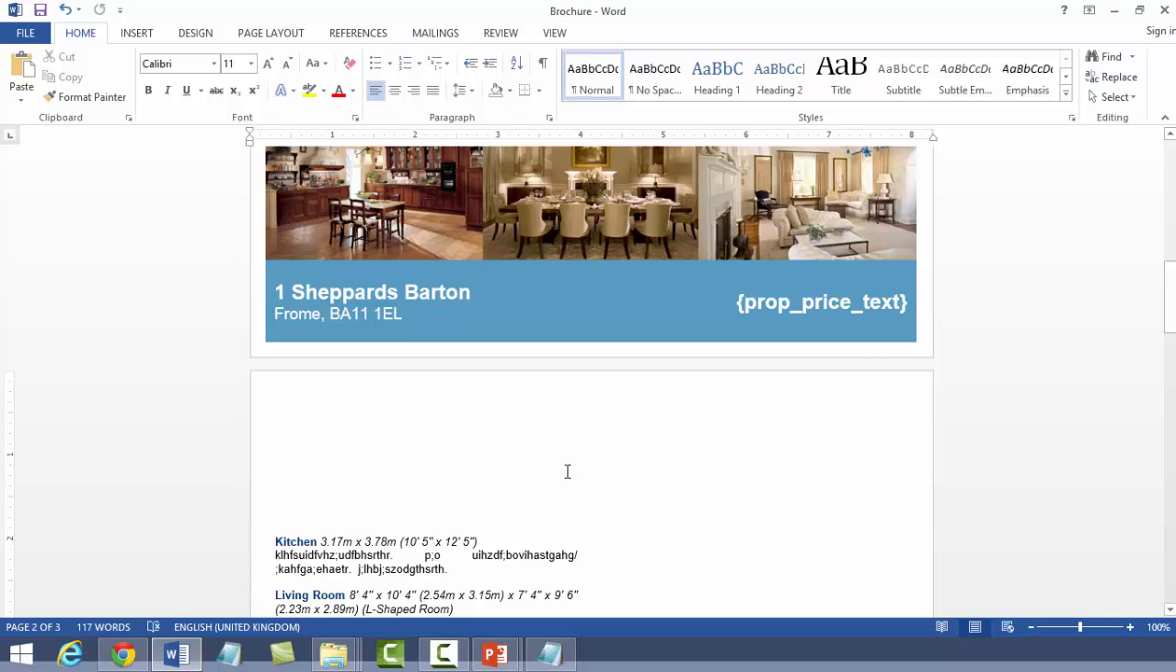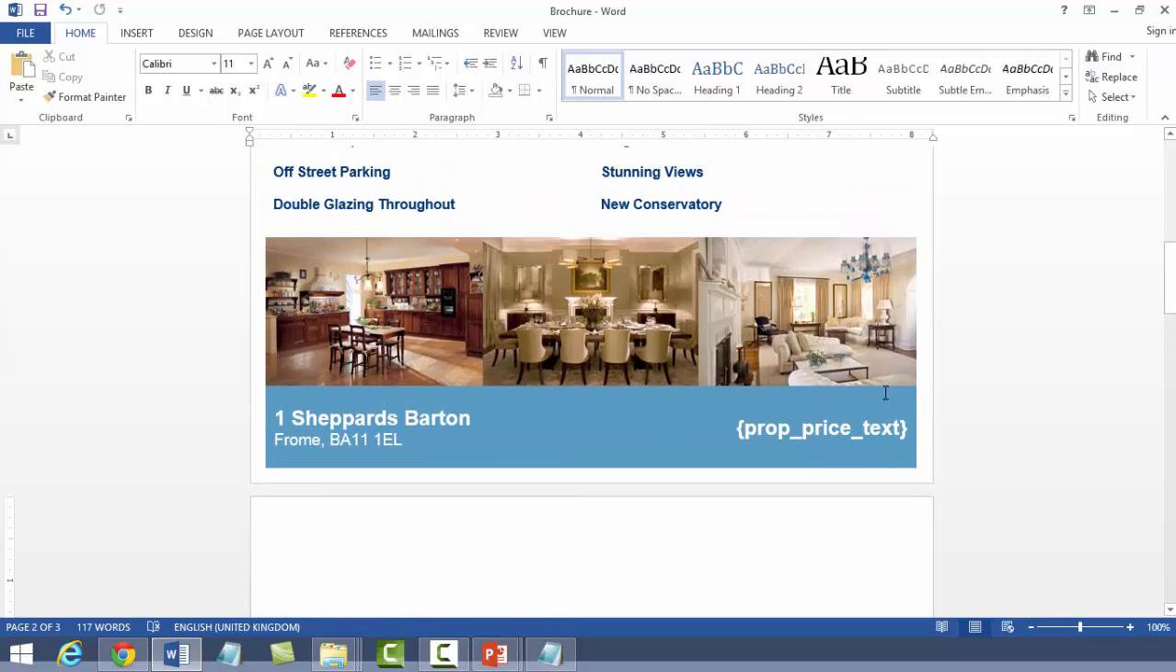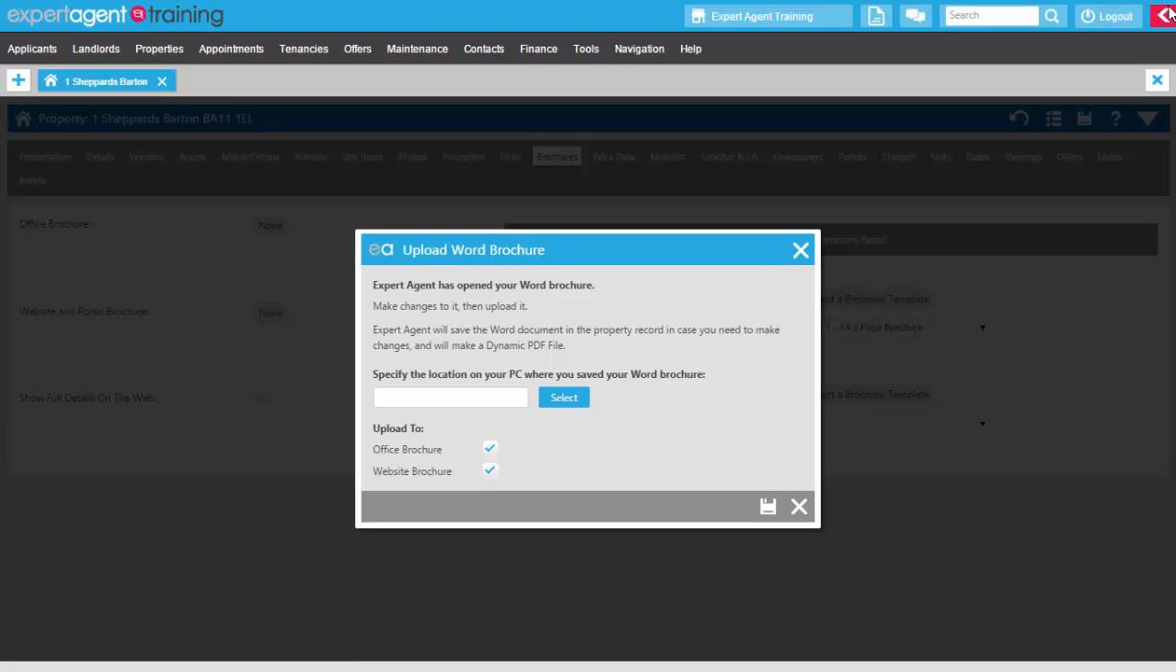Now, a lot of people think that you print from your Word document, and that's why they write the price in. You don't print from here, you print from the PDF. So just close down Word at this point.